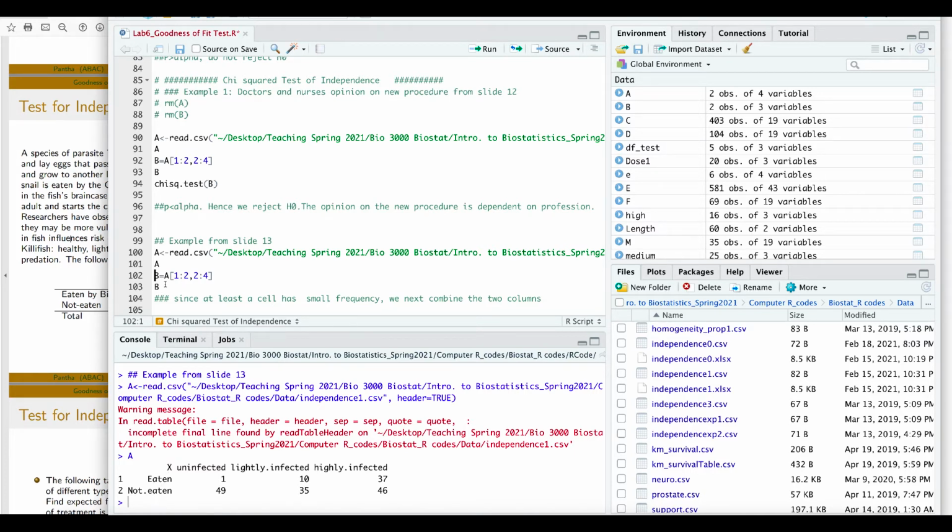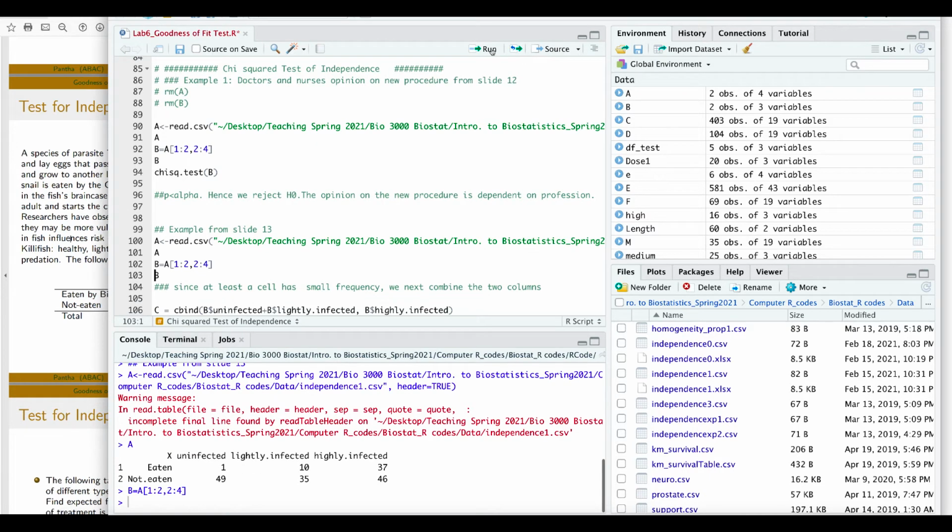So what I'm going to do here is B equals A, first and second rows, and then 2 to 4 first, second. Oh, this should be 2 to 3 first. Oh, I'm sorry, second, third, and fourth, right? So second, third, and fourth. So it should be, we are good. Now if I run these, that is B.